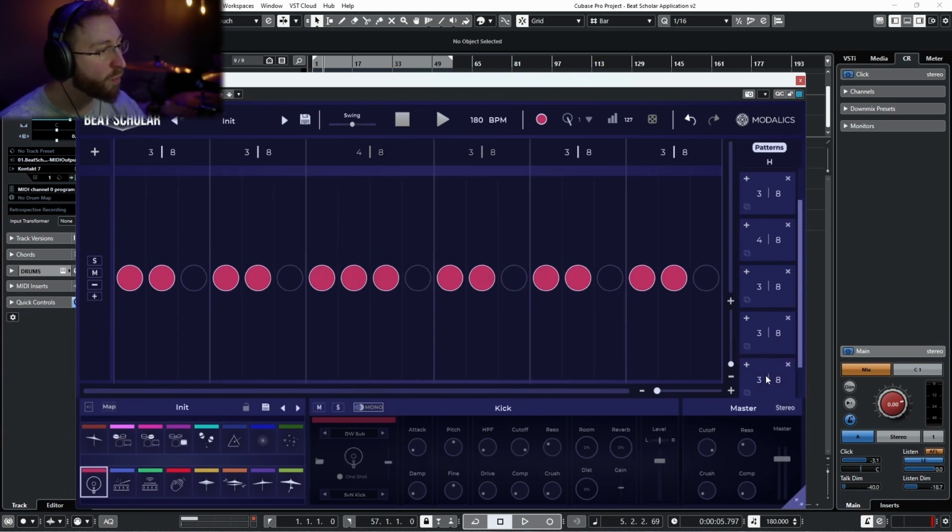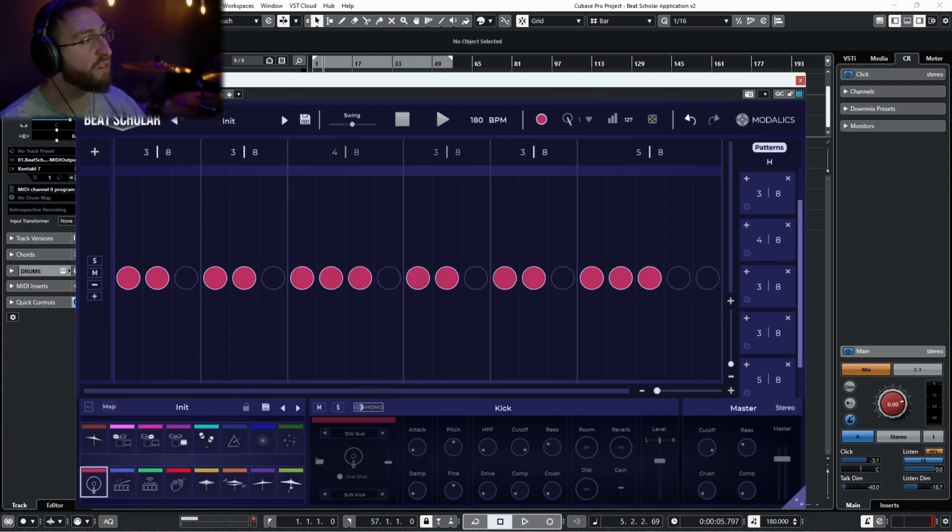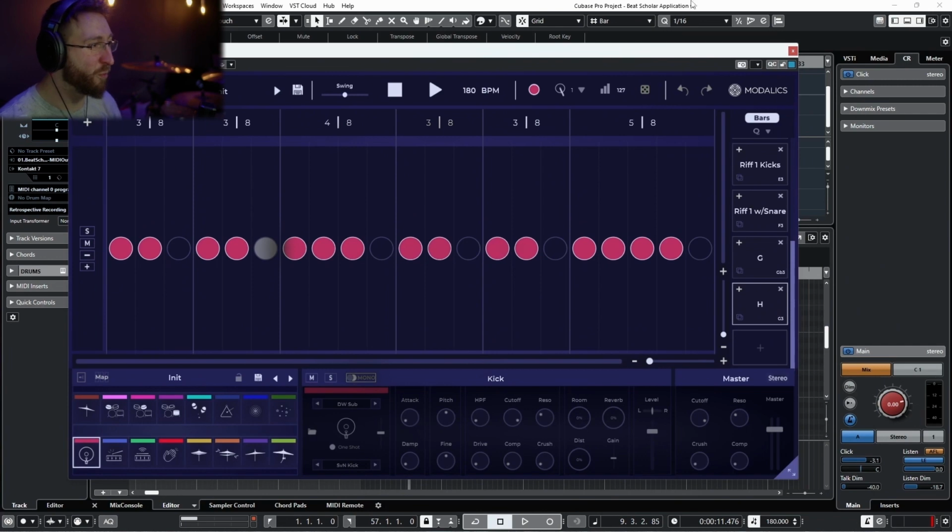Maybe let's go for a 5/8 bar, bam. And let's just hear how that sounds on the kick drum. Bam, bam, bam, bam, bam, bam, down, down, down. That would be a nice looping point, so we can start with that as our riff.